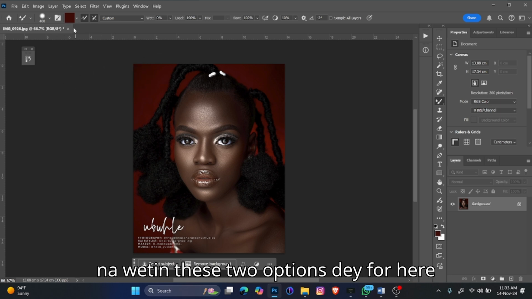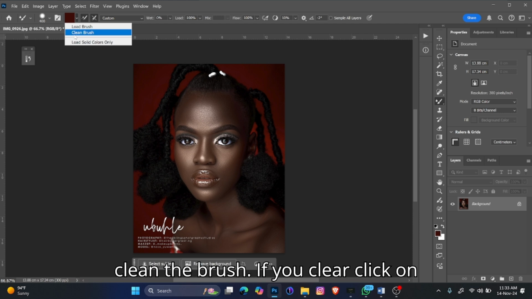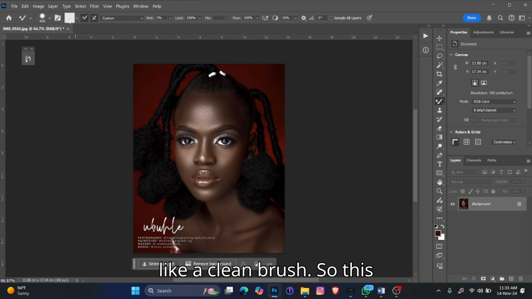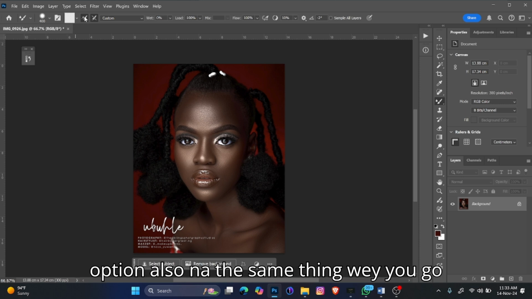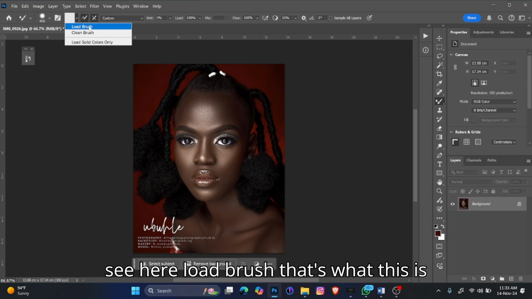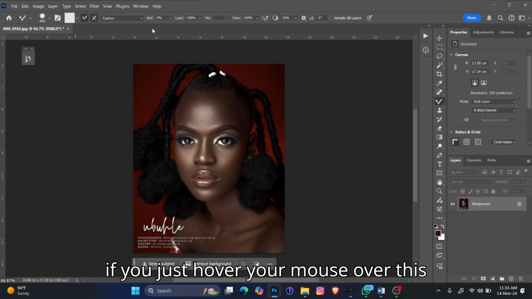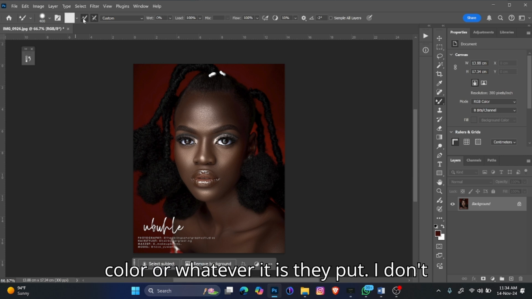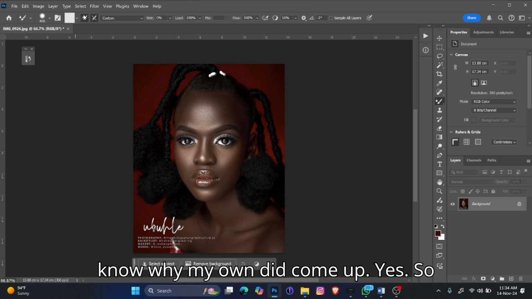So now what do these two options here do? Clean brush: if you click on that one, you see that it gives you a clean brush. And the same thing with this option here, load brush. If you hover your mouse over this place, it brings up a small information panel suggestion, and you will see it says load brush with solid color, whichever color is set. I don't know why mine doesn't come up.